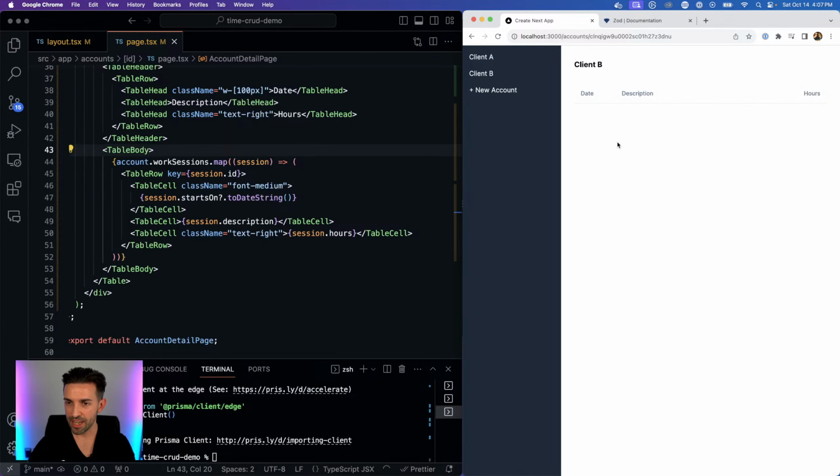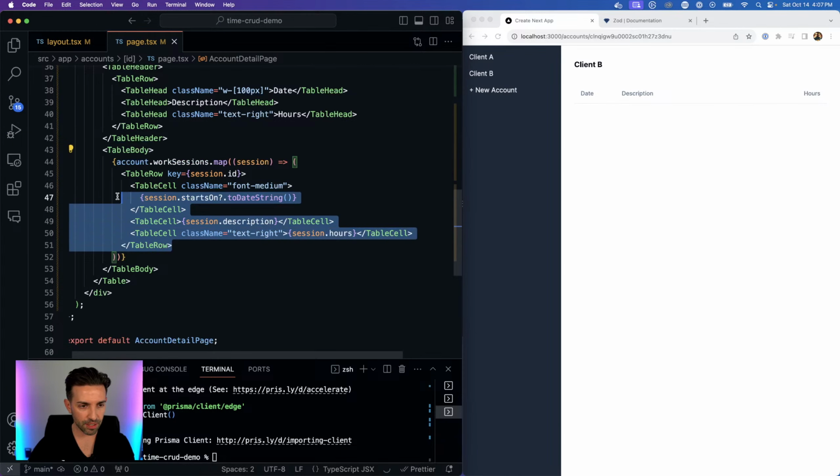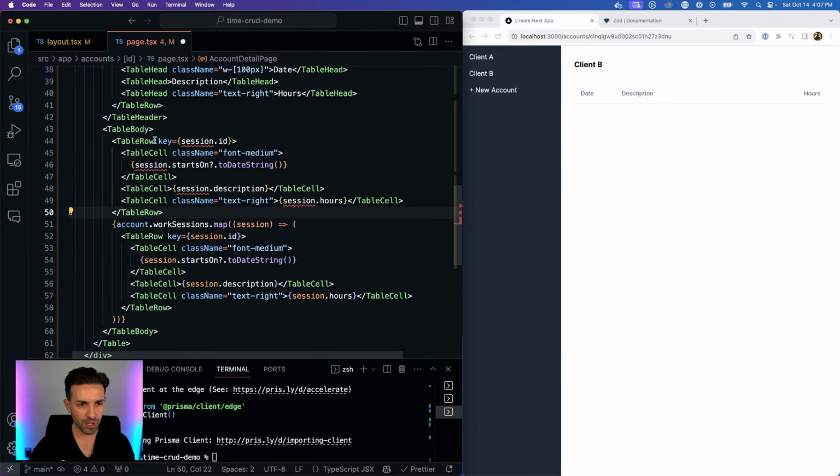In order to add time to our work sessions here, let's create a row at the top that will be a set of fields that we can enter in to create a new work session. So before we loop through all of the work sessions here, let's add another row that will essentially be our form. So we don't need a key.